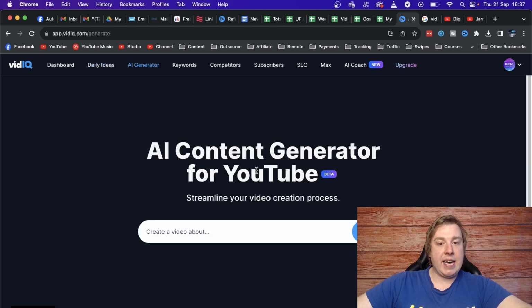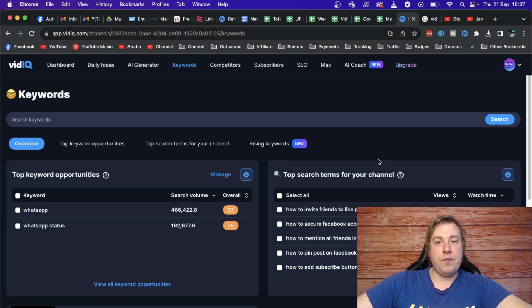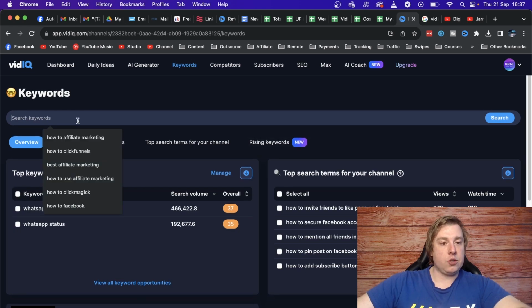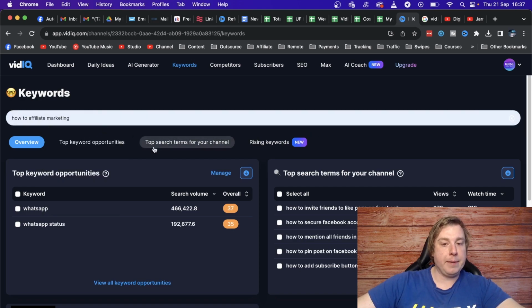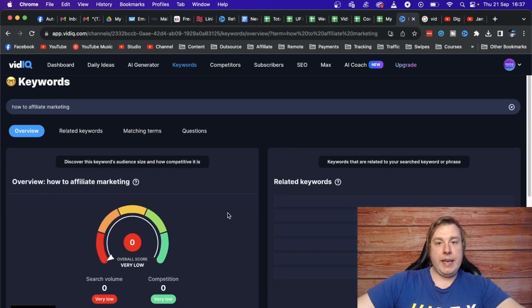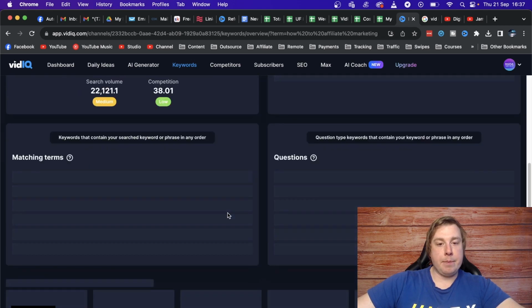Then they have an AI generator, which will generate you video ideas, give you thumbnail backgrounds that you can use. I've demonstrated this in a previous video. I'll try to link it at the end of this video. Then you can use the very powerful feature of finding keywords for your channel. So you can type in a keyword here. And for an example, if I type how to affiliate marketing, and then I hit enter, this will give you so many ideas on what you could potentially upload next.